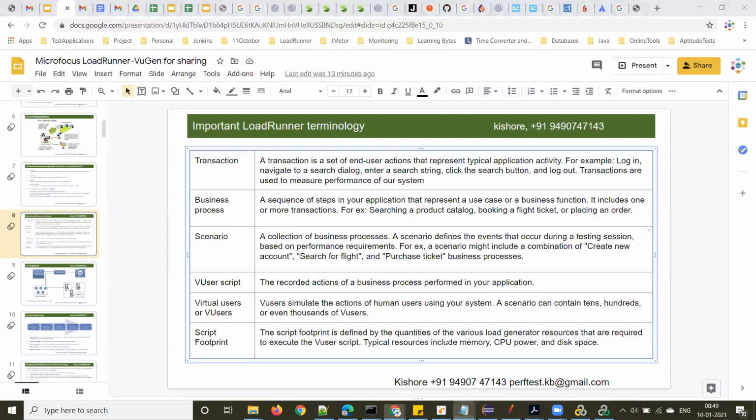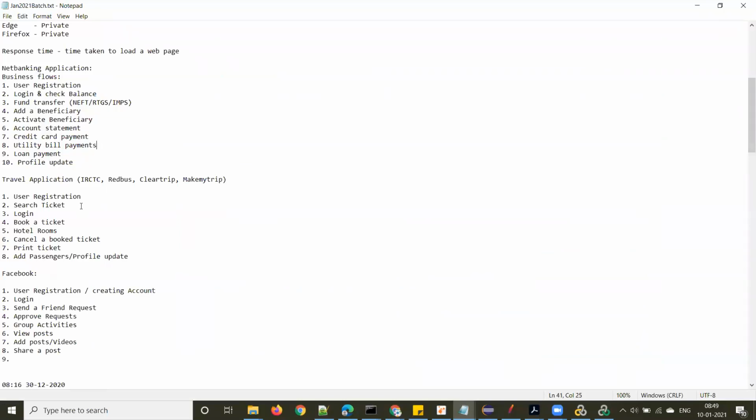If it is a travel application, what does a scenario contain? A scenario consists of all these business flows: user registration, search for ticket, login, book ticket, book a hotel room, cancel a booked ticket, print ticket, add passengers, and so on. So a collection of the business flows is called a scenario. Clear?